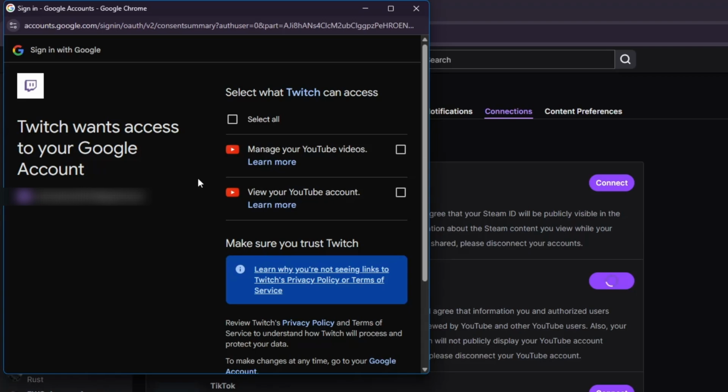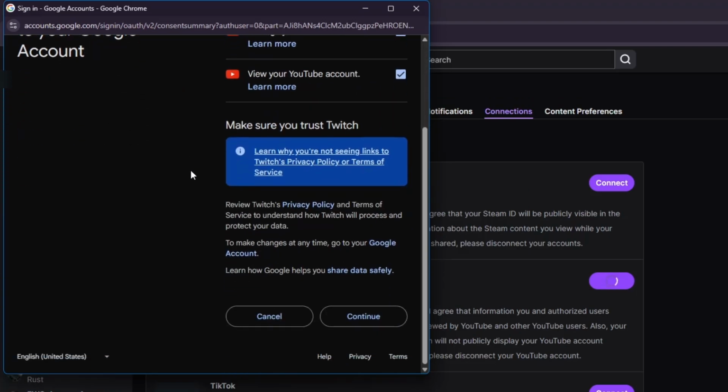After signing in, you will be asked to give permission for Twitch and YouTube to be linked together. This is important because it lets Twitch share information with YouTube, such as when you want to export past broadcasts. Read the permissions and then click Allow.